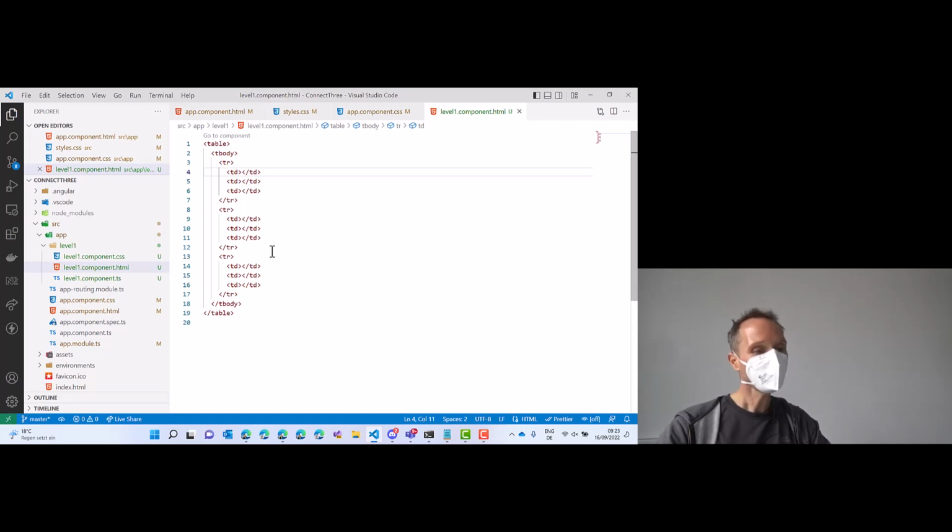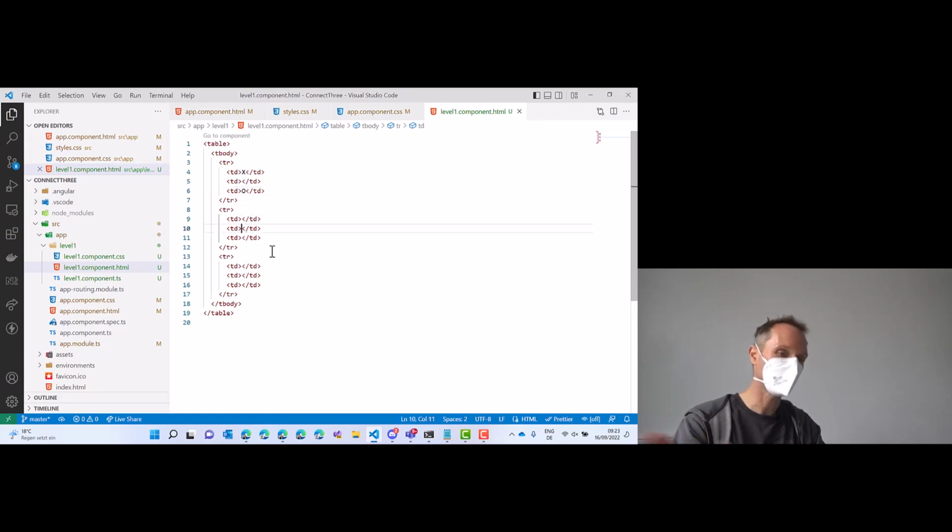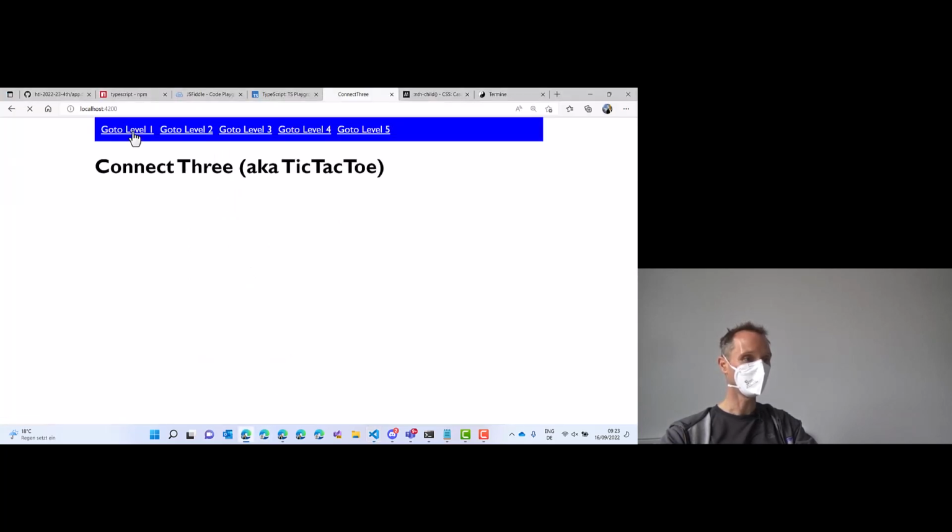So in order that we see anything, please write some X's and O's somewhere in the TDs. It doesn't matter what you do, just put some X's and O's in there so we see anything. Now let's take a look at the level 1 component, right? So go into the website and go to level 1, and do you see the table? No, of course not. Something is missing. Good.